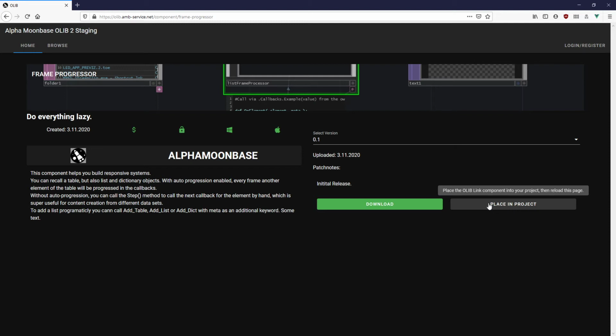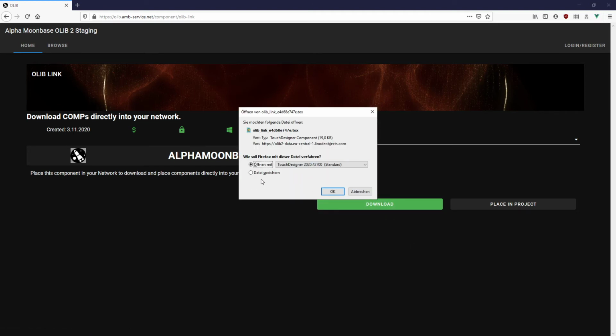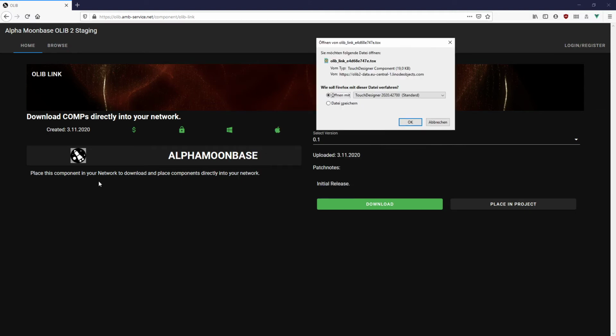So let's take a look in here, because it's the integration into TouchDesigner, which is the nice thing. Let's click on this, and this will send us to another component which is also hosted in the OLIB. Let's just download it. It's version 0.1, and the description is maybe a little nebulous, but all you have to do is place this component in your network to download and place components directly in your network.